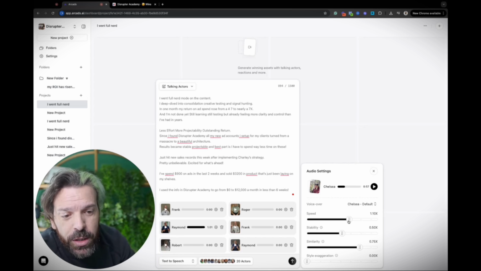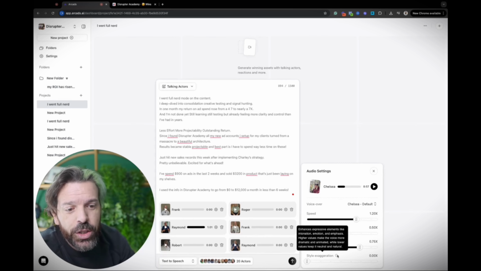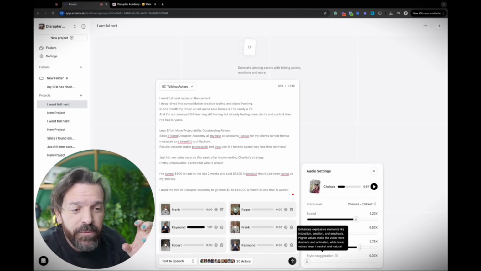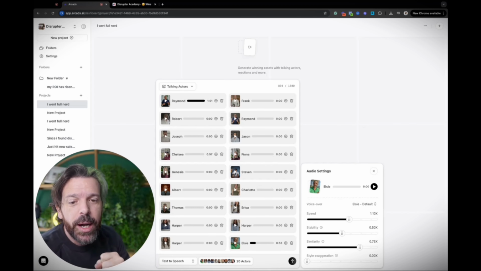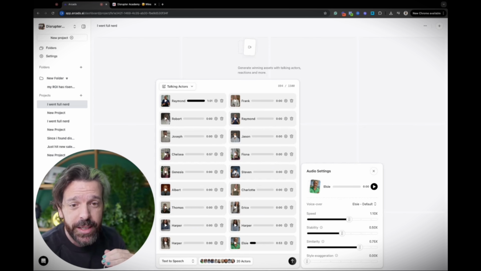We can also speed this up a little bit if we want to. Let's give it like a 1.2. And style exaggeration. This is where we can enhance elements like intonation, emotion, and emphasis. What I'm going to do is probably get down to my favorite 5 or 6 people out of this list. I'm going to speed this up and you can just watch me do the work.